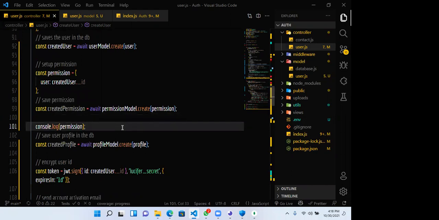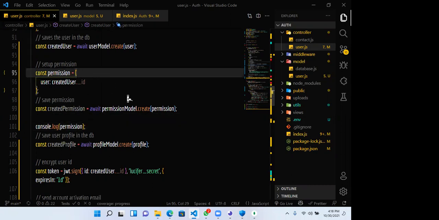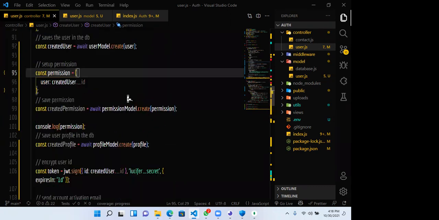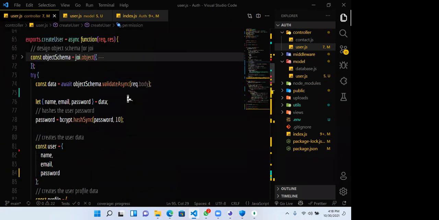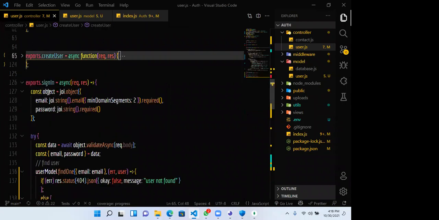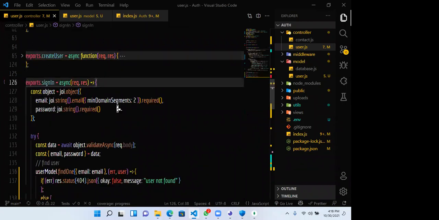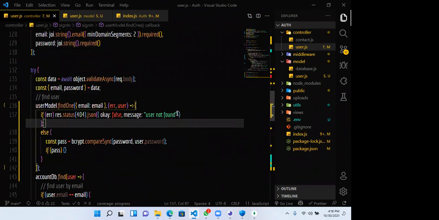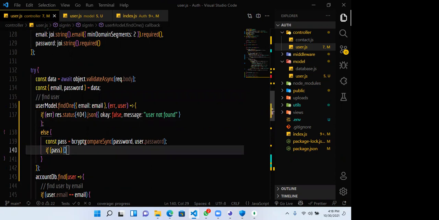So in our user controller here, now after creating this, let's say we want to display the user permission when they log in. Or do we even need to do that? We don't need to display it to them when they log in, but for our own, since we're just testing, let's do that. So for sign in now, if the user is able to sign in, so password, like I'm not done here. So user model dot find one, we find the user model.